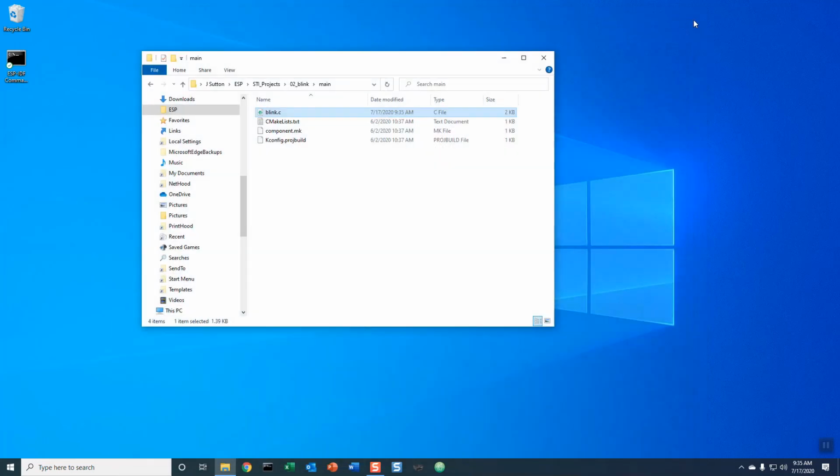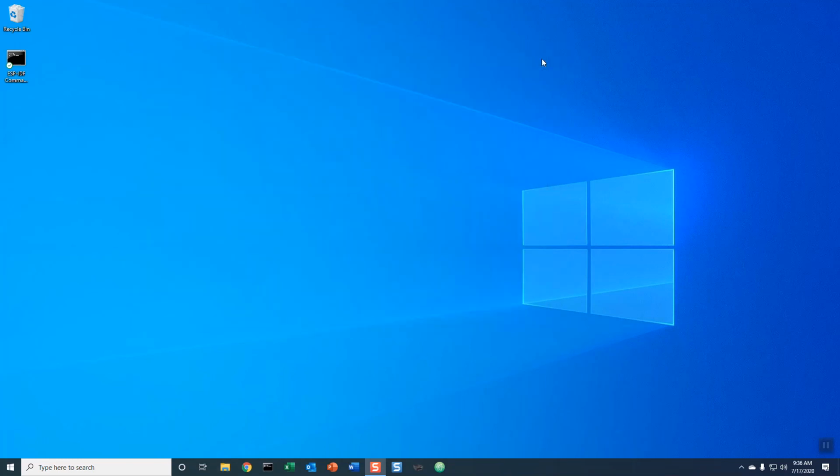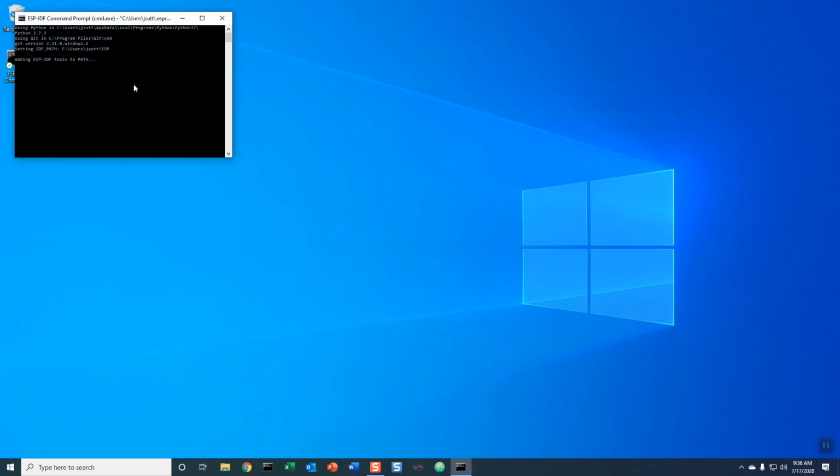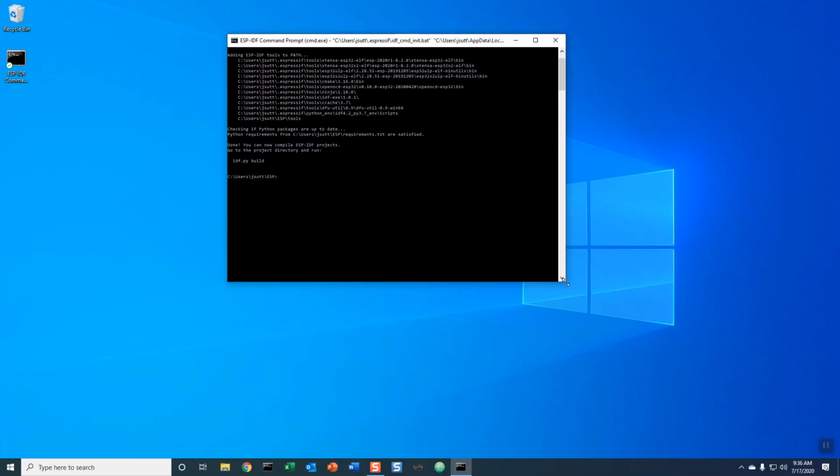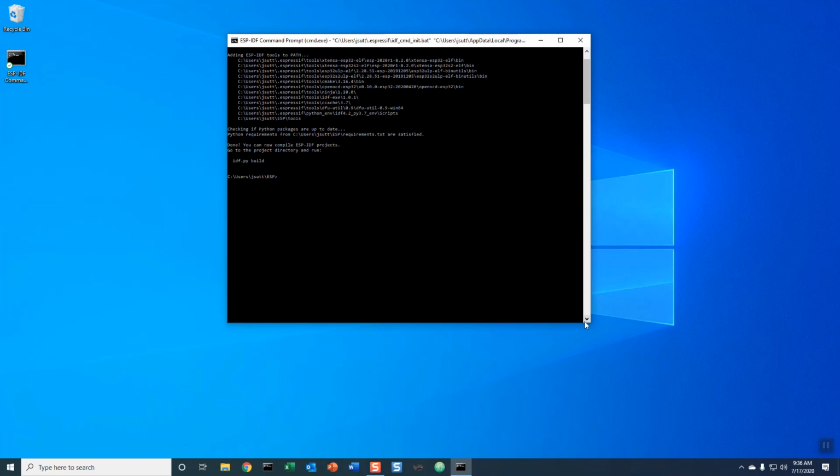So I'm going to close it, and I'm going to close this. Now we're going to go back to this little batch file here, and I'll blow this up a little bit. Now we'll change directory to STI projects, and change directory to O2_blink.